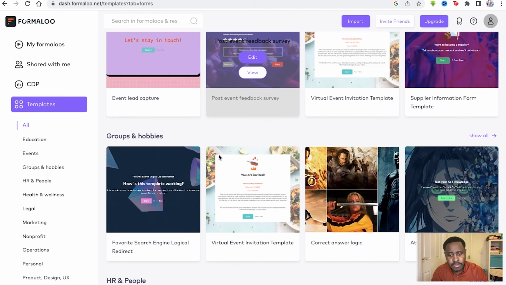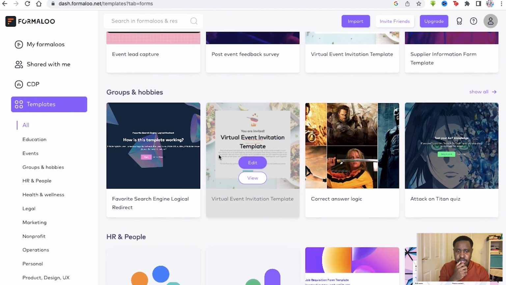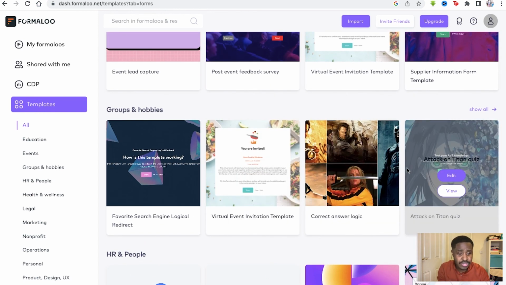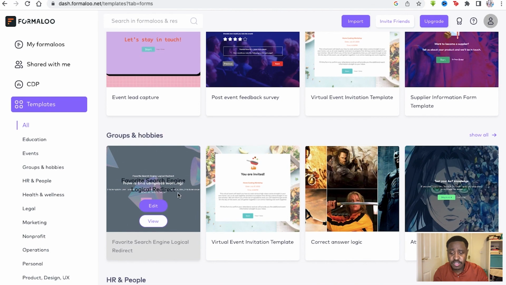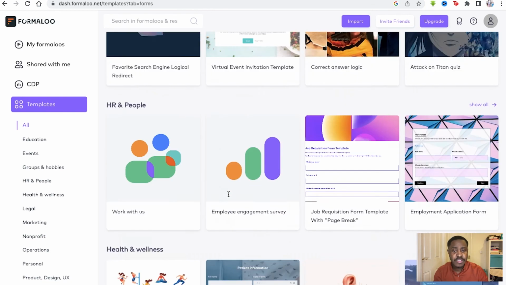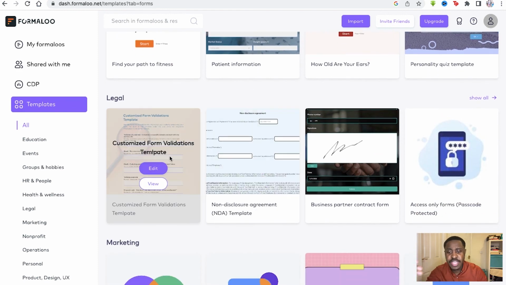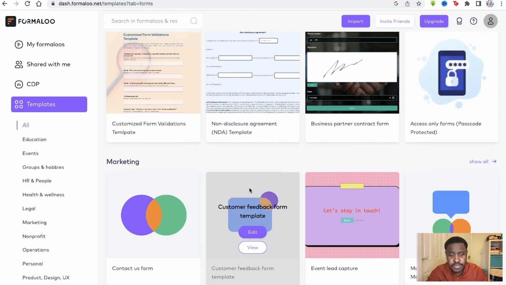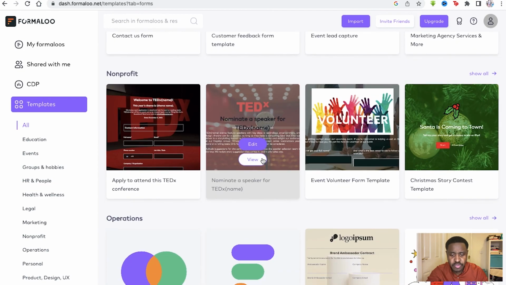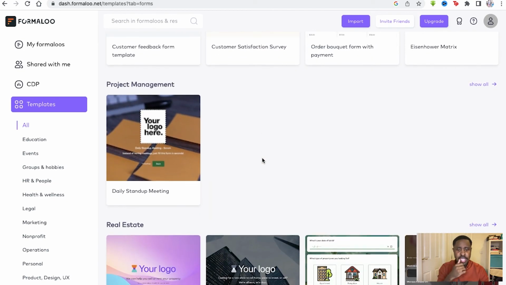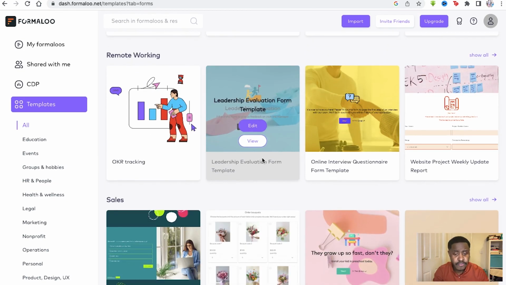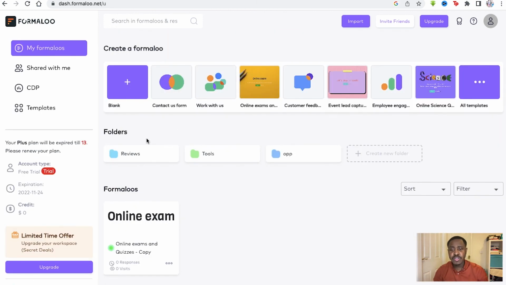Then naturally, you just got all the litany of templates you can use. So we did an employment form. We can do a quiz, Attack on Titan quiz, correct answer logic, favorite search engine. So there's a litany of options for the types of forms you can create for people, even legal documents, as we can see here, and marketing tools as well. So again, it's endless the options you have here for the forms. And that's your Formaloo right there. You can see just through the folder in Formaloo, you have a litany of options available for you to use.